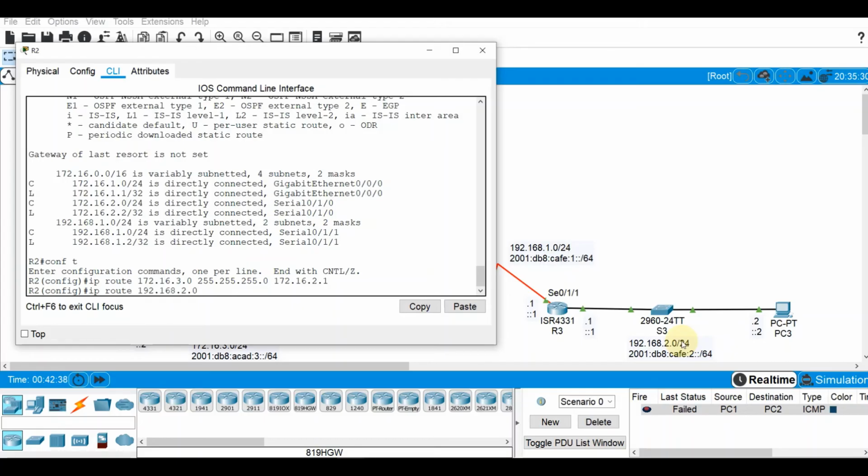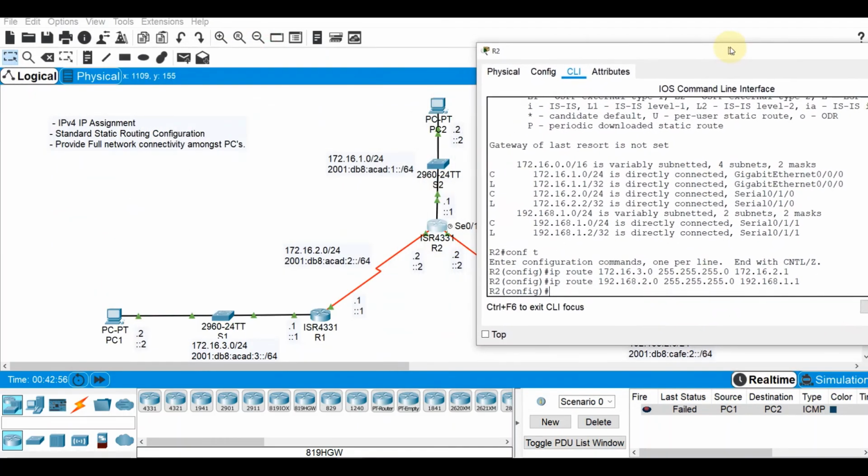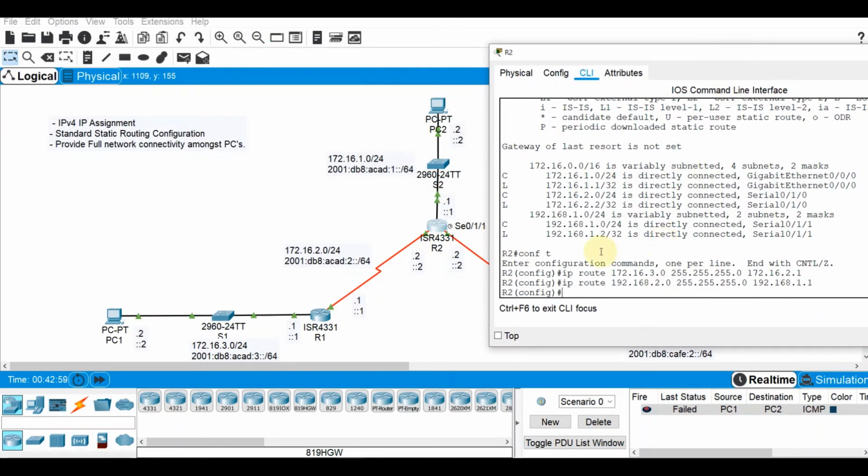192.168.2.0, 255.255.255.0. And the next hop IP address here would be 192.168.1.1. All right. Now we can check the routing table for R2. So you do show ip route.